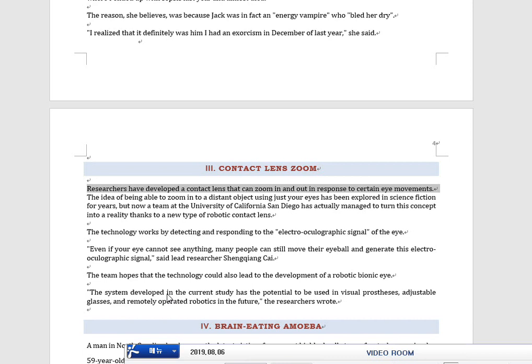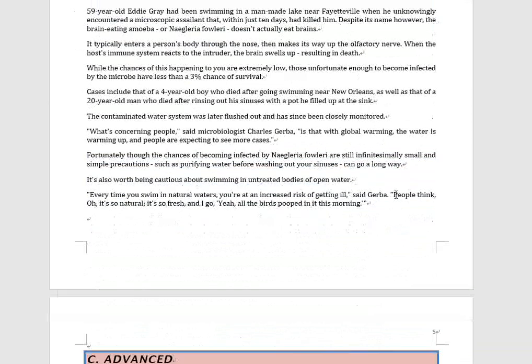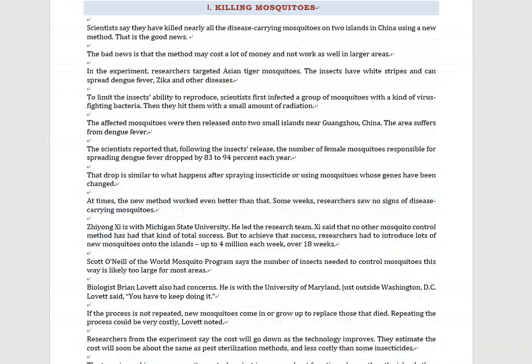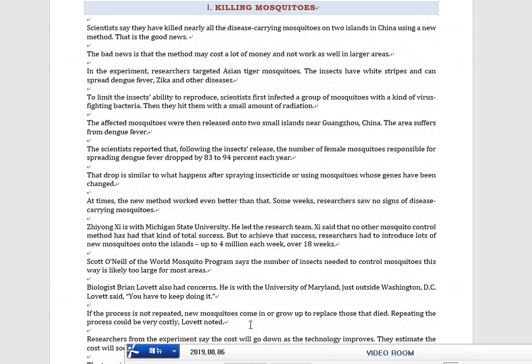Okay, so that's it for this article, but we still have like 7 minutes of class time. Yeah, I already read the other article. Oh, so that's really nice. Yes, I read Killing Mosquitoes. Oh, okay. And why did you choose this article from the advanced topics? Because in Korea these days, especially during the summer season, we have a lot of mosquitoes.